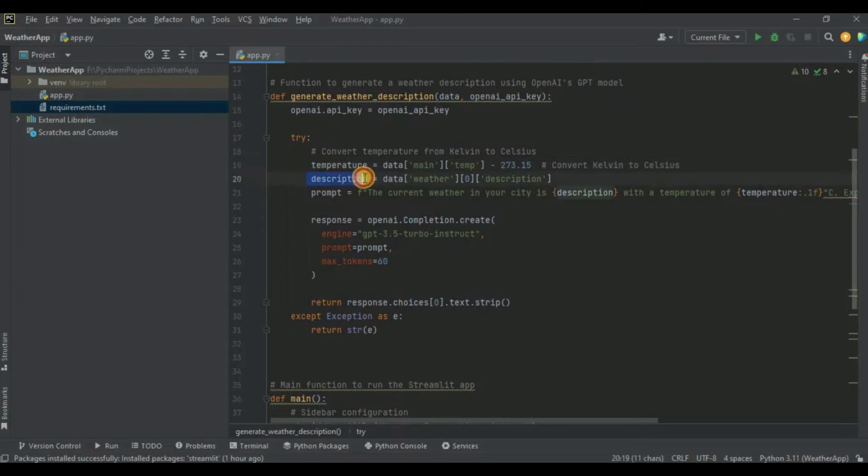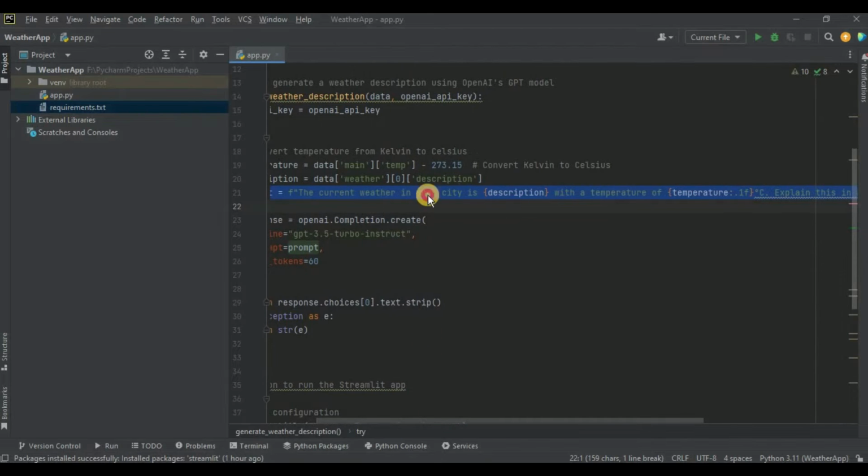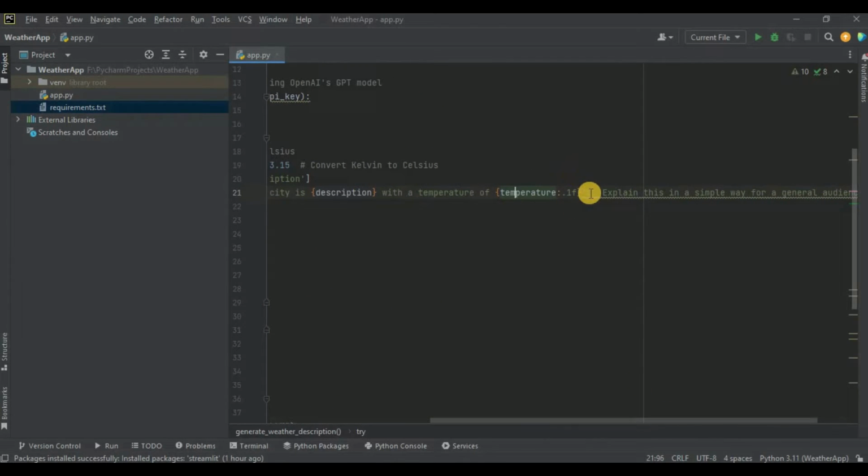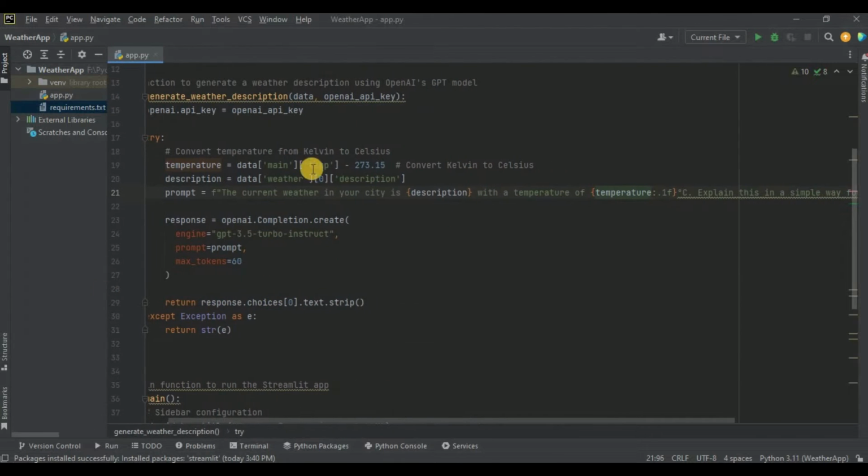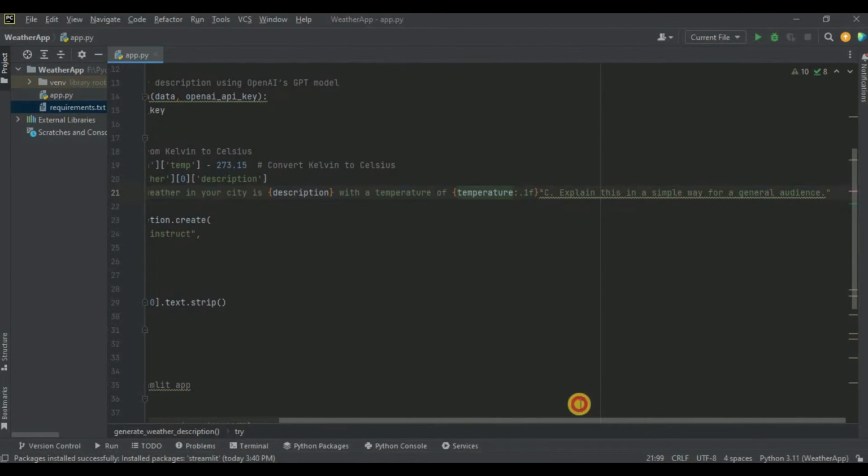Then similarly, I'm also going to extract the description from the data by using the data. Then inside it, we have the weather and the index zero's description. And then using this temperature and the description, we are going to generate the prompt that is going to say the current weather in your city is, and the description will provide the weather update for the city with a temperature of, and this is the temperature that we have fetched from the data, and we are going to convert it to degrees centigrade. And we are further giving it the prompt, explain this in a simple way for a general audience. So we are going to provide it the prompt about the weather updates, which is the description plus the temperature of the city, and we are asking it to explain it in a simple way for the general audience.